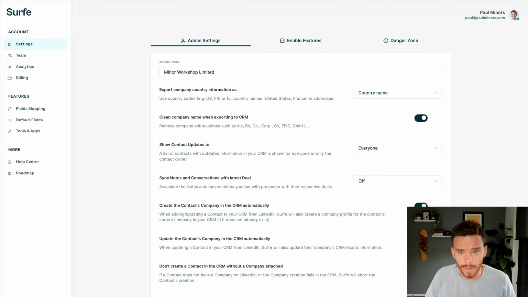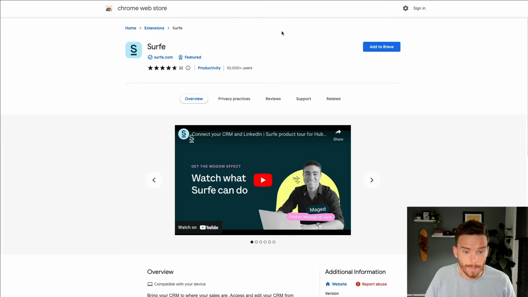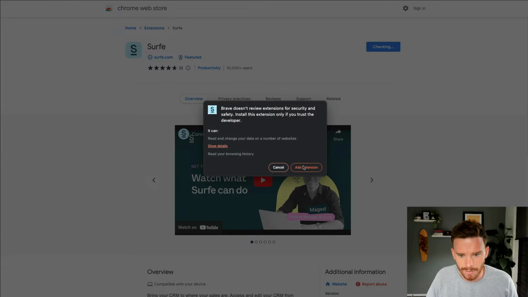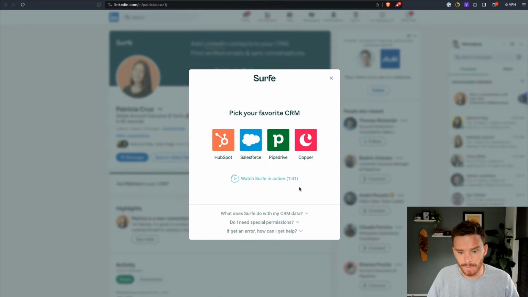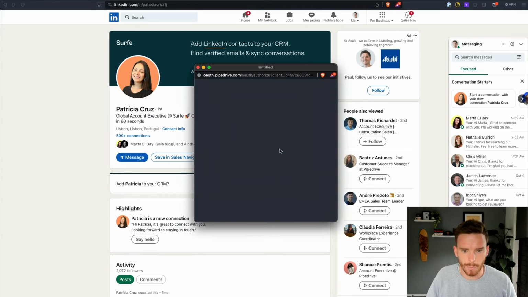So next, we're going to head to the Chrome Web Store and download the Surfe extension for Chrome, or I'm using it here in the Brave browser. So I'm going to go ahead and add to Brave now. Once I have the extension installed, Surfe is going to take me to LinkedIn and I can go ahead and get started. The first thing I'm going to need to do is connect my CRM of choice, which in this case is going to be Pipedrive.